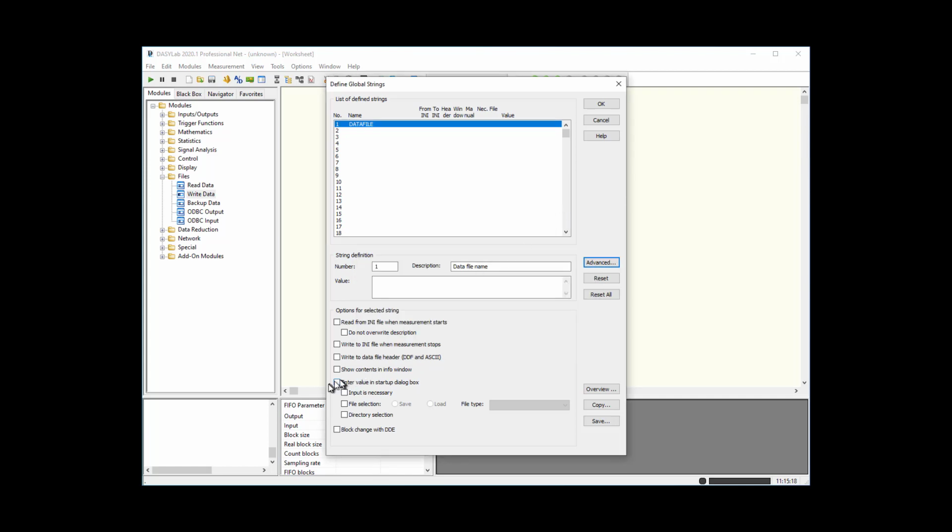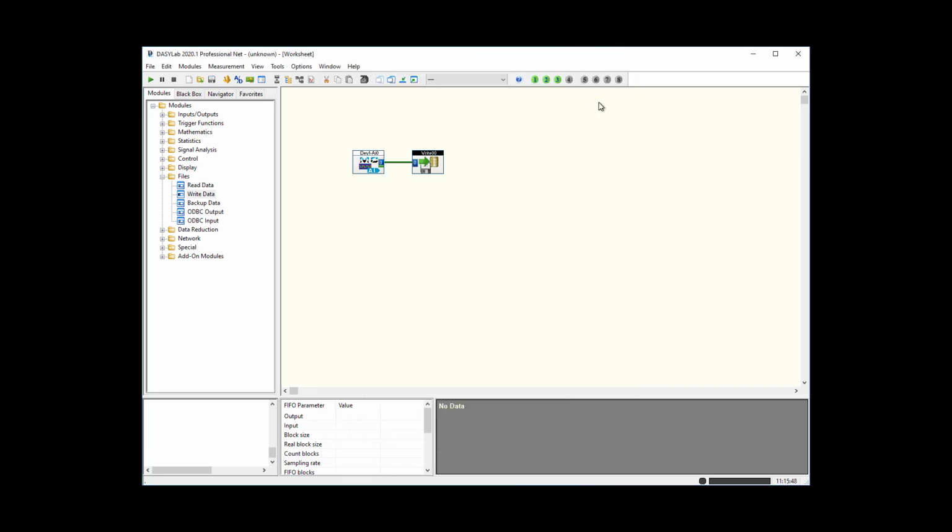And I'll configure it to prompt at the beginning of the measurement to enter a value. Input is required. This is a file name. It can't be blank. And because I'm going to use the entire string for the file name, I'm selecting file selection. And then you have to tell DASYLab whether you're saving it or loading it and what file type it is. So I'm going to use DASYLab as the file type. This is important to remember because now this is specific. I'll click OK. Now that's configured.